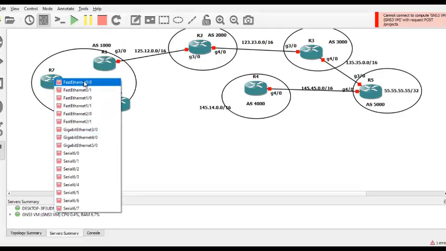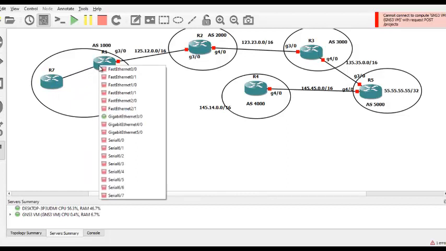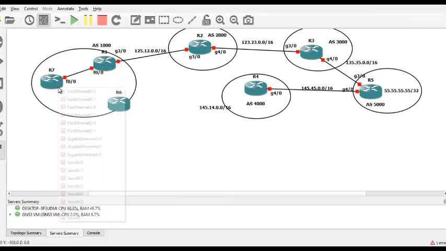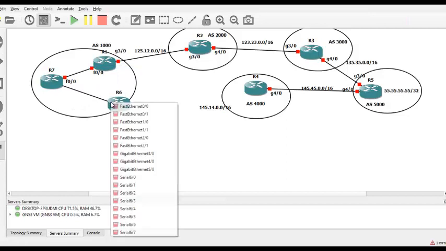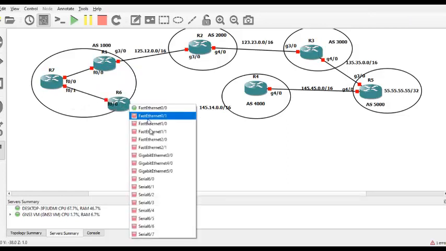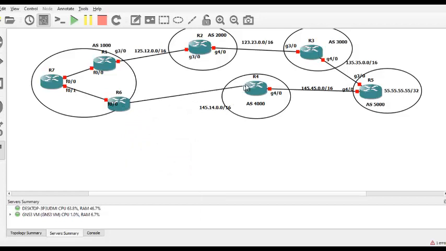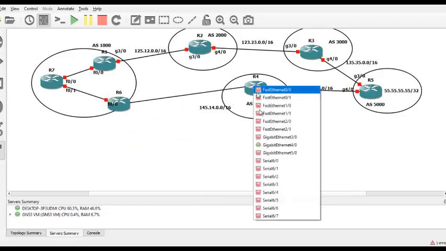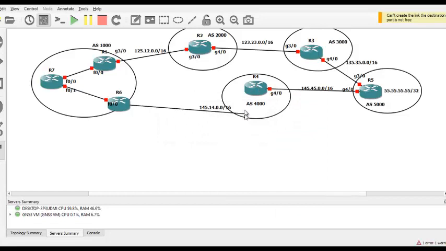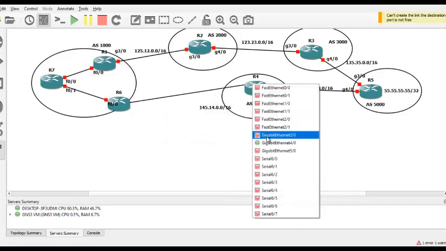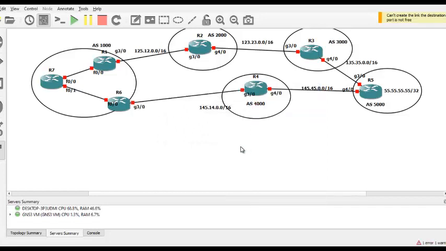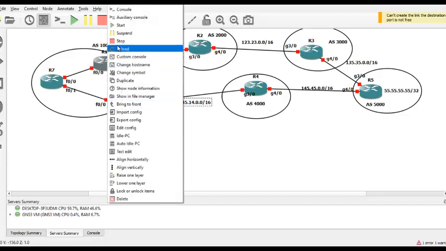Let me pick fast Ethernet. Yeah. So this is our new topology. I'm going to remove the IP address from router 1 and put it on router 6.